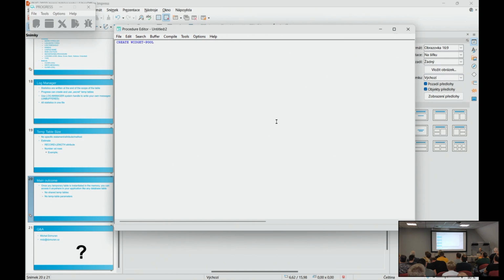Okay, create widget pool DD, for example. CC. It runs. It's deleted automatically when we return back to the procedure editor. So I didn't write the delete widget pool statement, but it runs. So definitely it doesn't answer your question completely, but it seems to run.